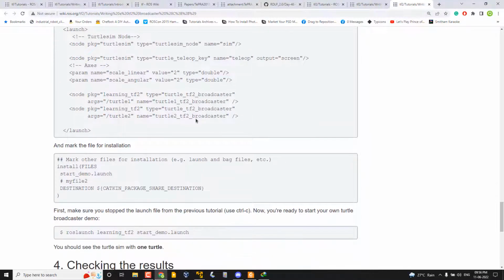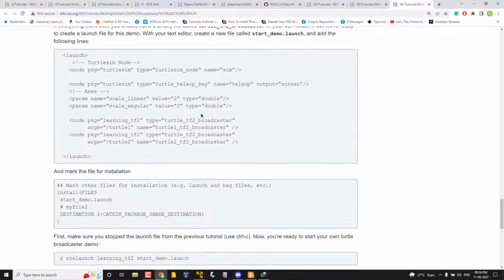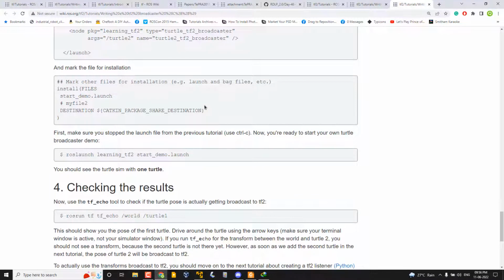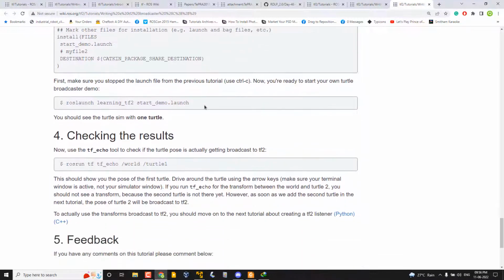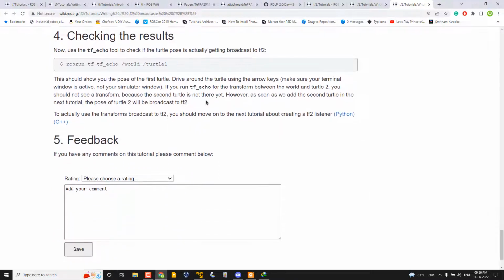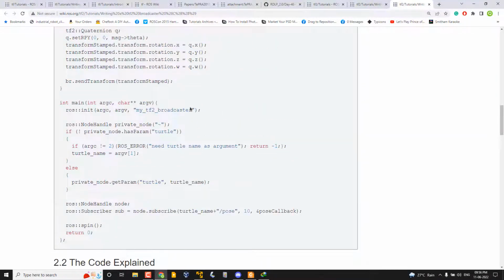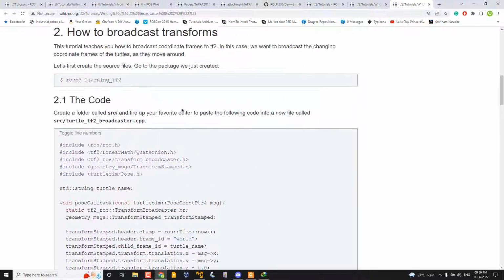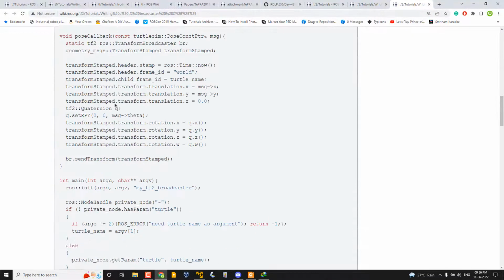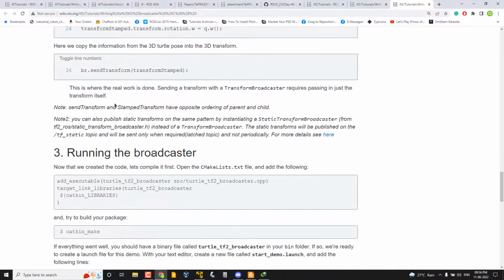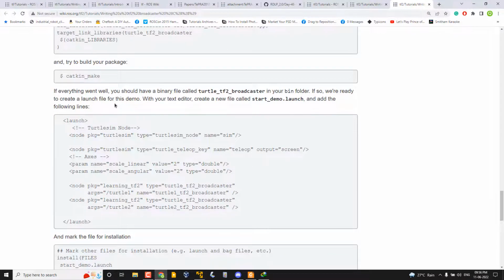So this is, I think, the project code basically. I think we have seen that project, right? One turtle is following another turtle. So this is actually the source code of that node. Not the complete code, I think the TF broadcasting part.